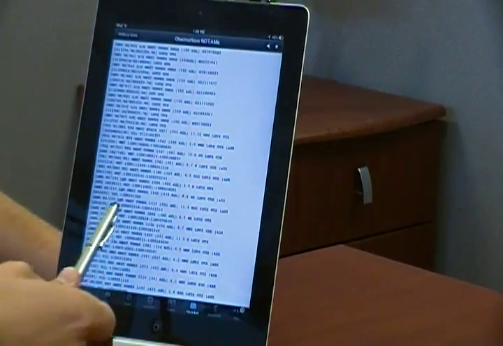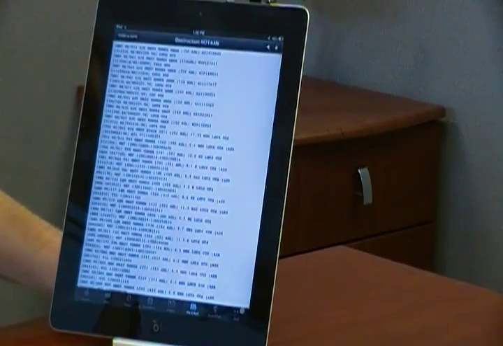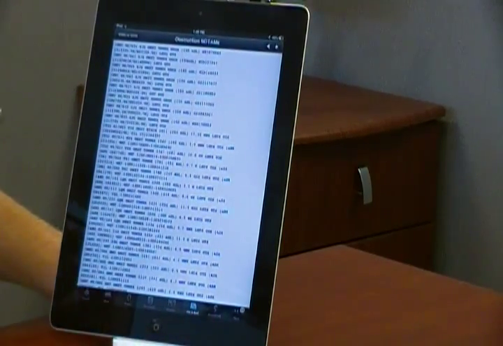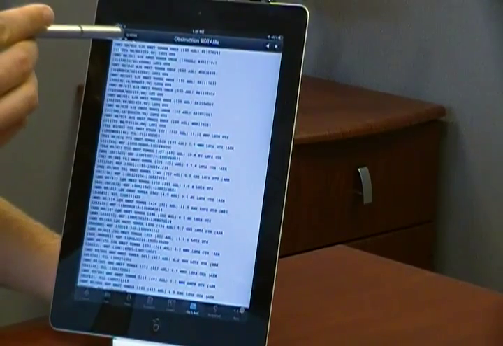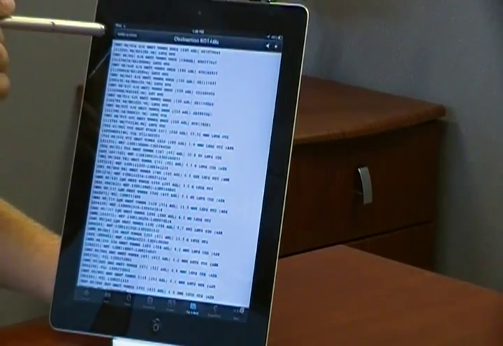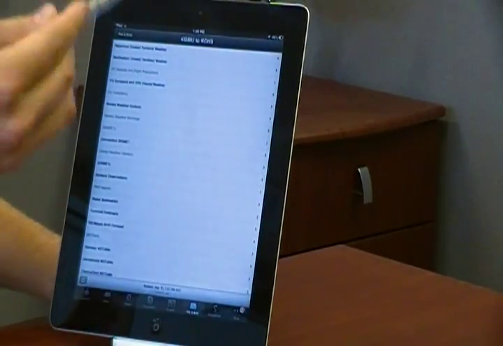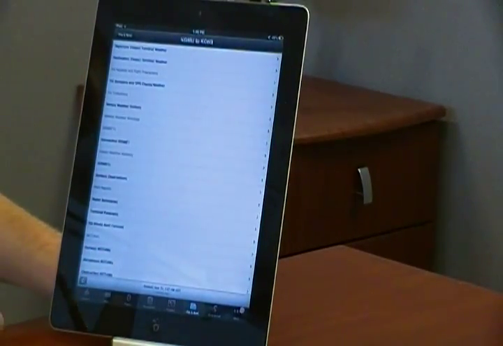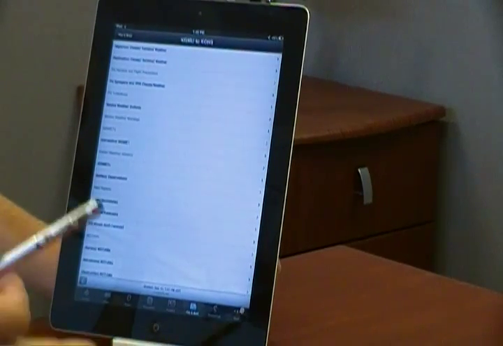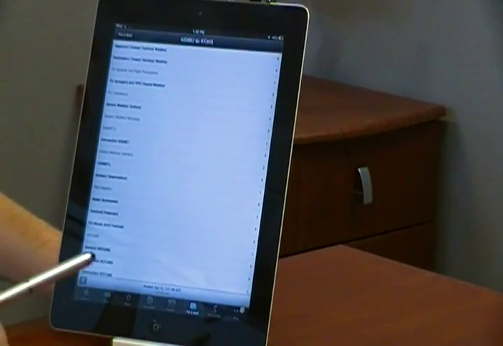Alright, to get back then, after you've read through all of this information, to get back to the file and brief page, back here at the top left, you can see that it has your route there, KGMU to KCHS. If you just tap that, it will bring you back to the file and brief page. Alright, so you've gotten your standard weather briefing.